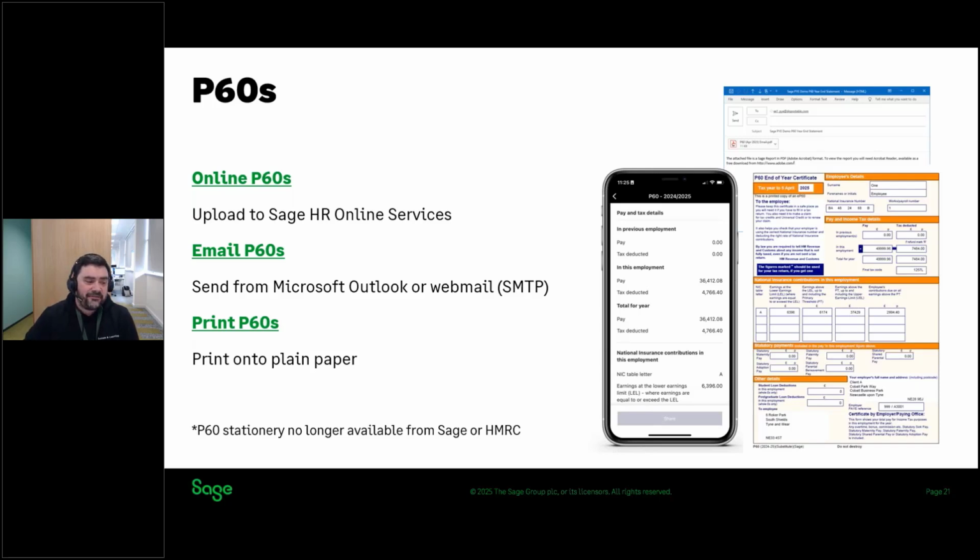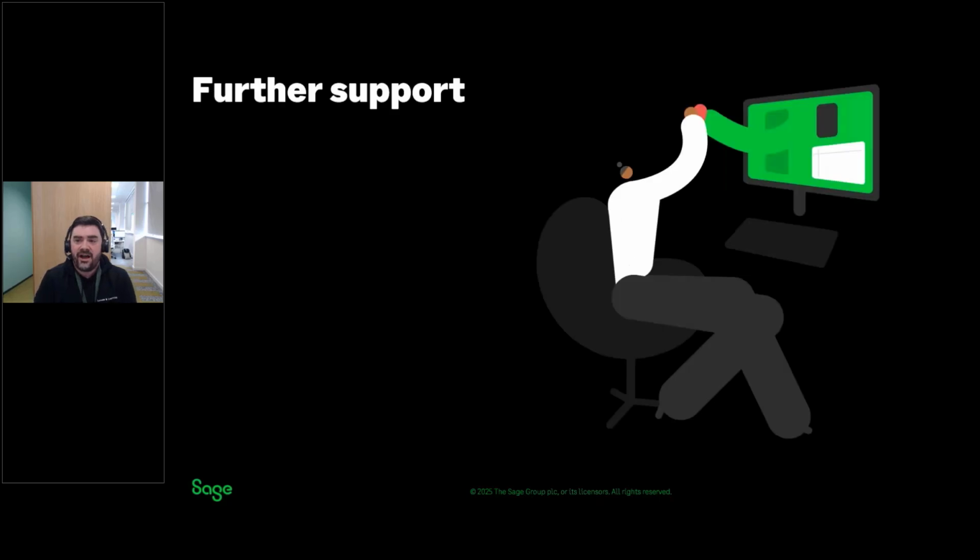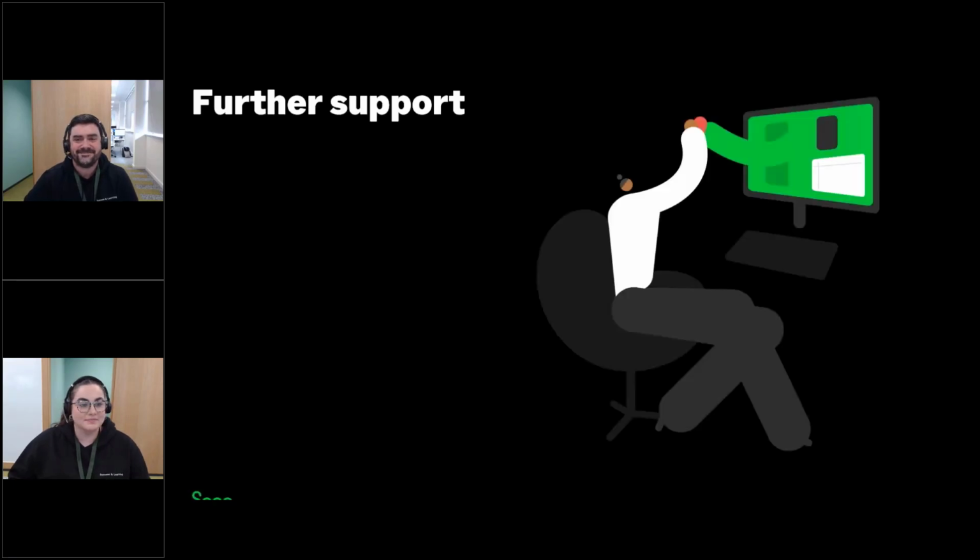So that's about it for this section. I'm going to hand back to Alice now, who's going to run us through some further support. So back to you, Alice. Thanks, Duncan. Yes, we do have loads of amazing support available to you, so I just want to make you aware of what that is and where you can find it as well.